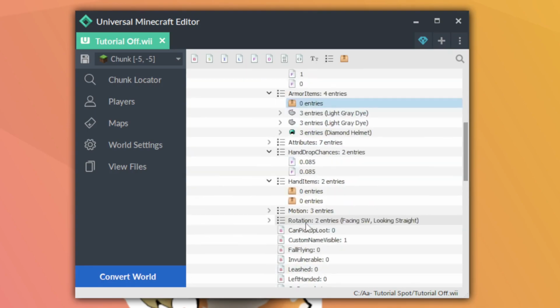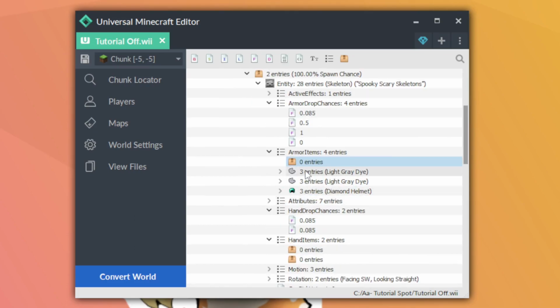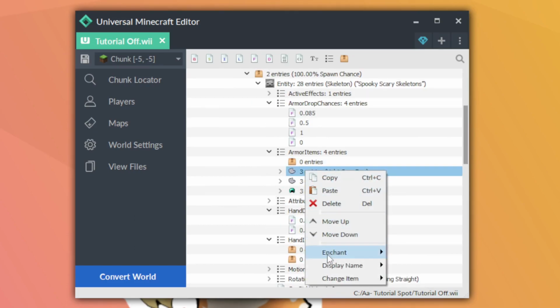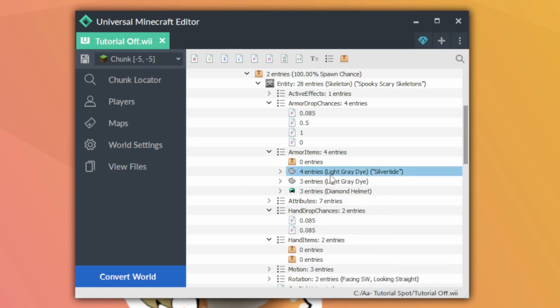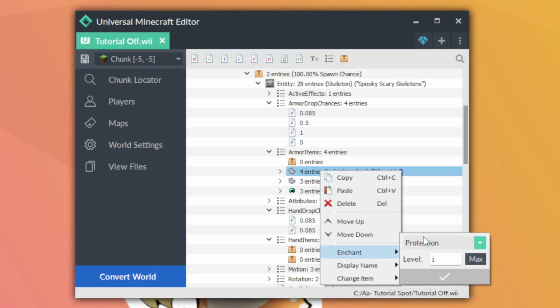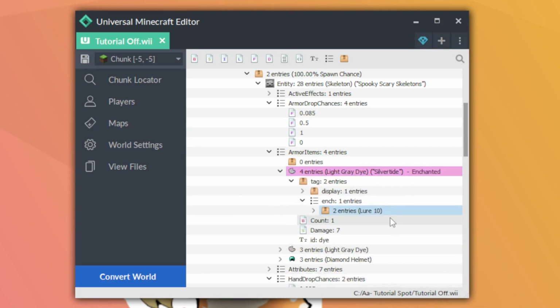But now that we have these menus open, we can actually change things about these items. So I'm going to rename this light gray dye to Silver Tide. I'm going to hit the check mark right there. And I also want to give it an enchantment of Lure. So I'm just going to go down and give it a Lure 10 enchantment. That is sort of my enchantment I like to use. I'm just going to get rid of this drop down here.